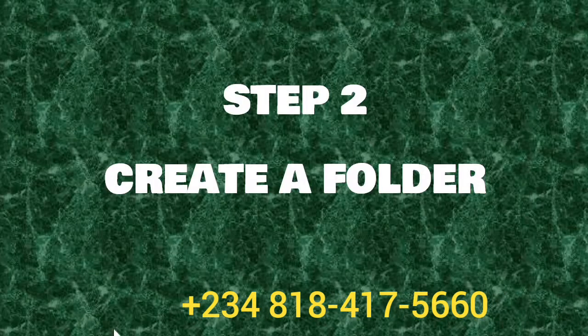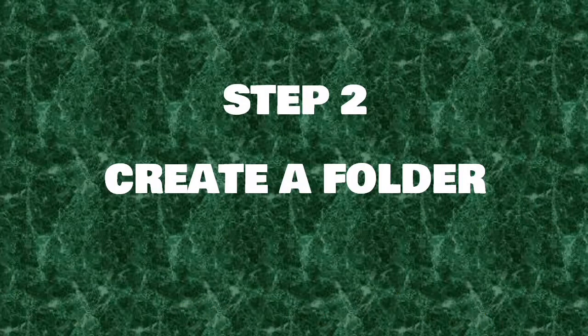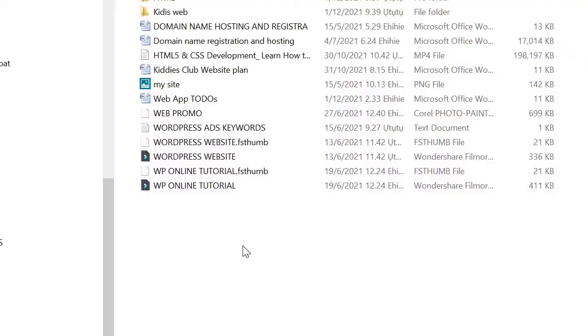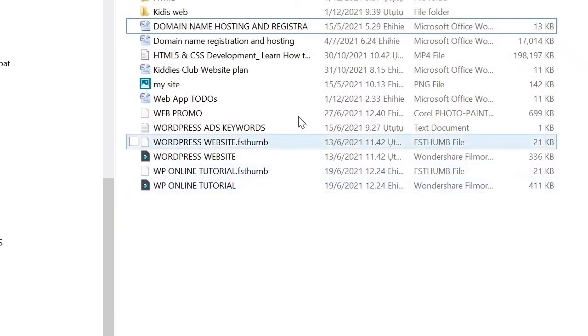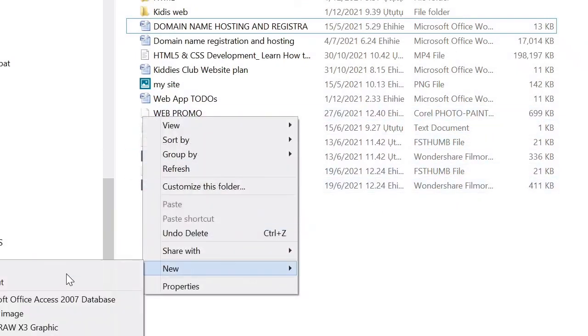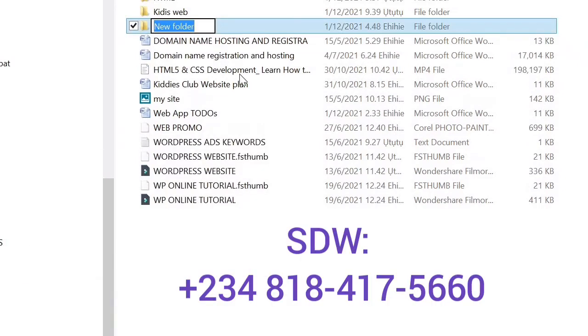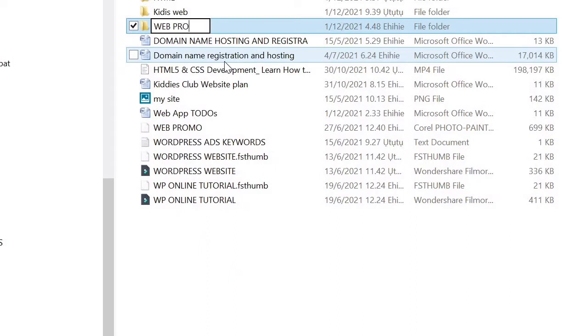The next stage, stage 2, is to create a folder. You create a folder and give it a name of your choice. For instance, let me create a folder here. Right click, new folder. I can say web project.